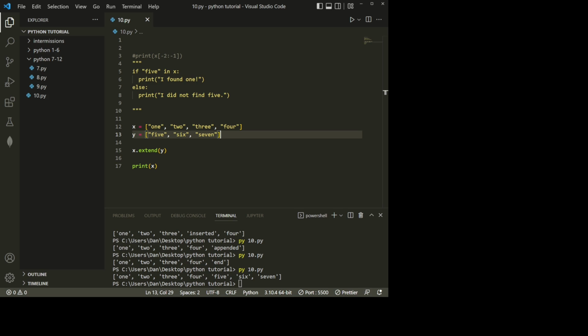You can also add any iterable item. For example, a tuple, a set, or a dictionary. Those are iterable. So if this was a tuple instead, we can do y, delete that. We can say tuple 1, tuple 2.